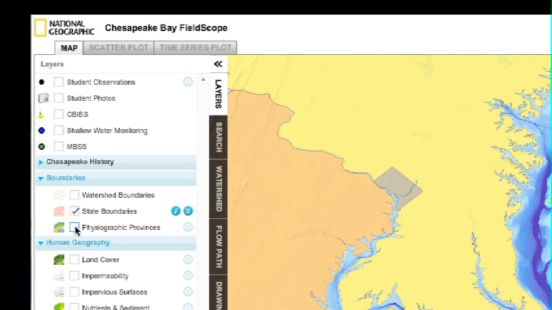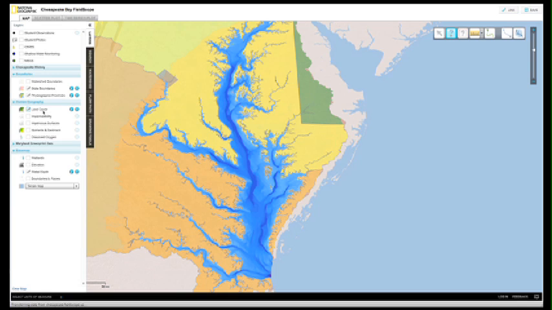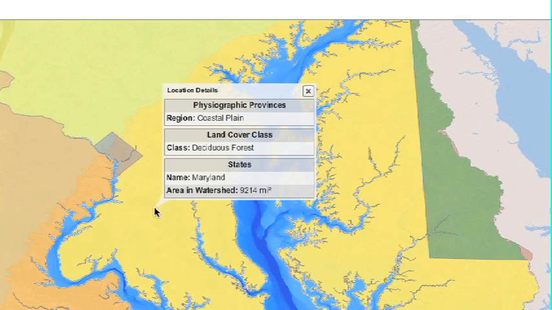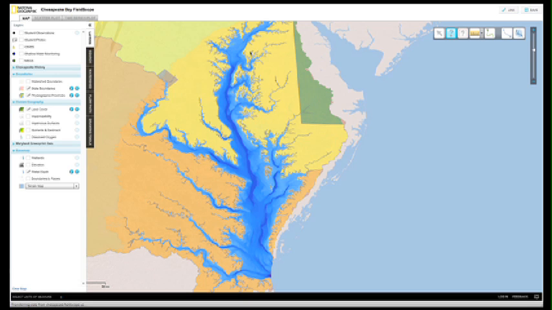We'll click Physiographic Provinces, State Boundaries, and Land Cover. The location details will give us the characteristics of that point, and under states, it gives us how many square miles of the Chesapeake watershed are in the state that we selected. Say goodbye to that one, and we will move on to the polygon.